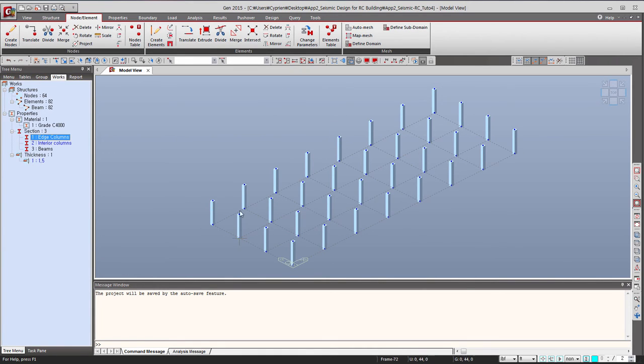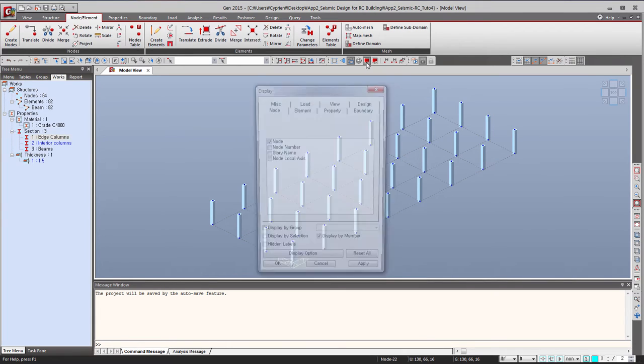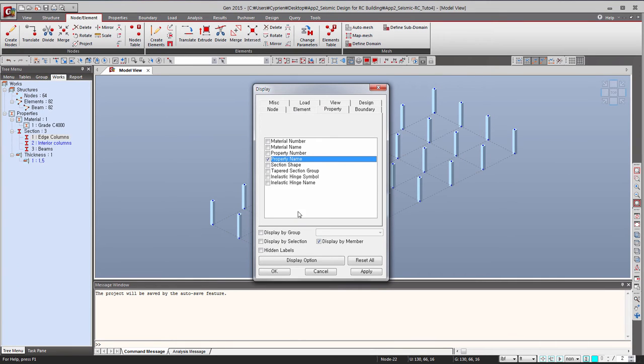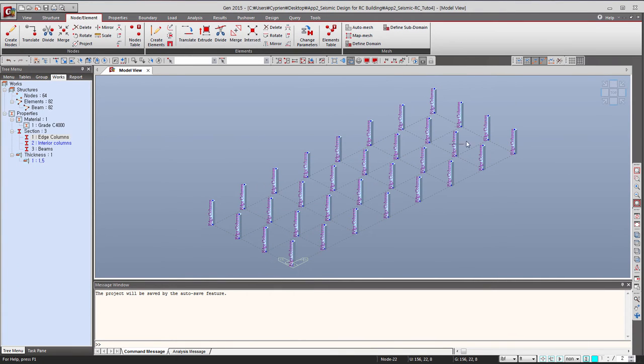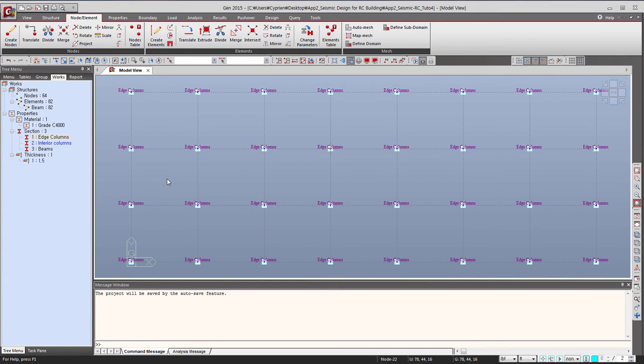So now I got only the columns here, and to show you that I'm changing that property, let's go into display and let's display the property name which is assigned to each of the elements. So let's go into the top view. So you see now I have edge column associated to all that. So what I have to do is use the selection by window, select the column that I want to change property, and drag and drop this property in the screen like that, and you see now the property has changed. So I have my edge columns and I have my interior columns.